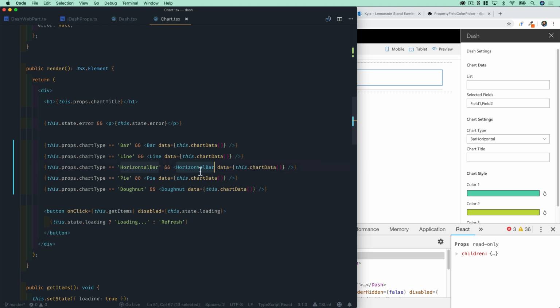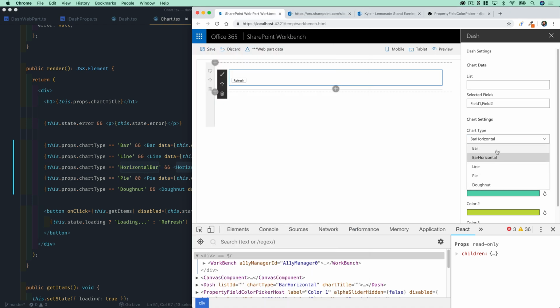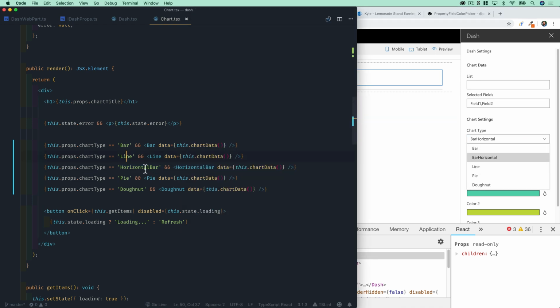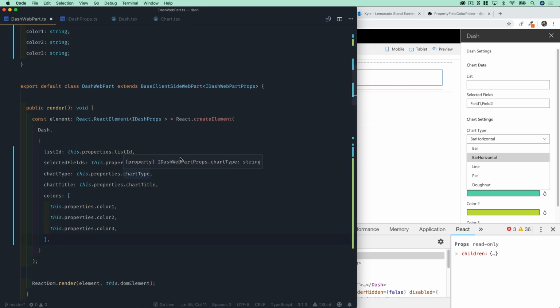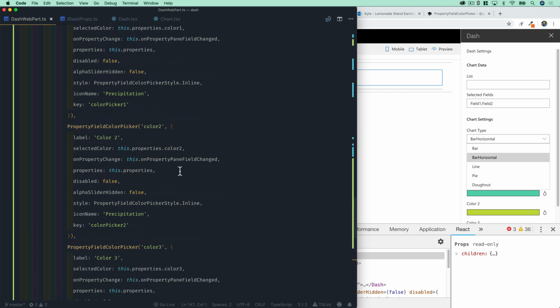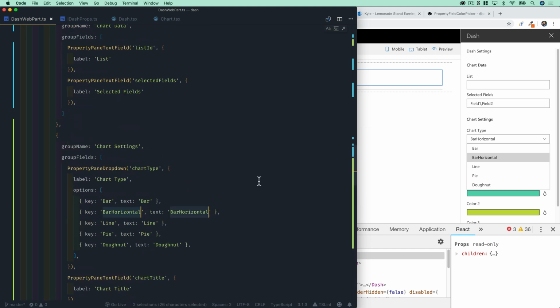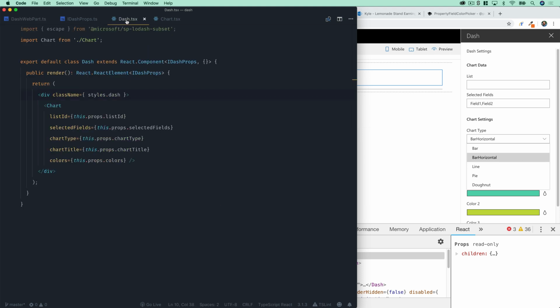Whoops, bar horizontal. So I had that flipped around, which is why that didn't work. So it actually needs to be horizontal bar, it looks like. So let's go into our dash web part down here at the bottom. And let's change that to horizontal bar. That should fix that issue.